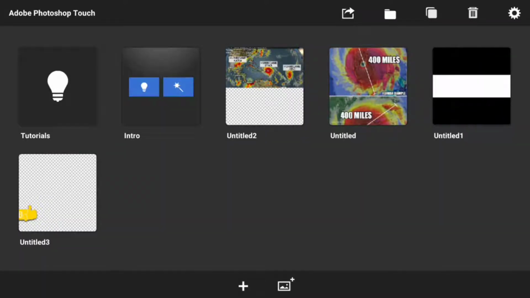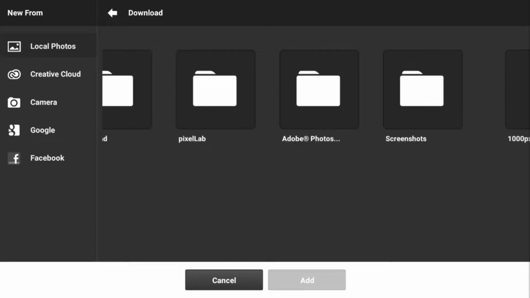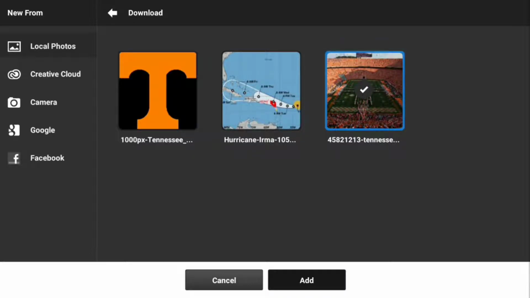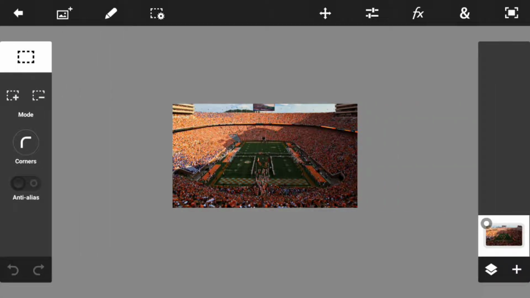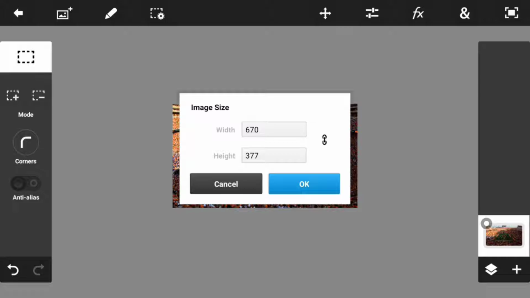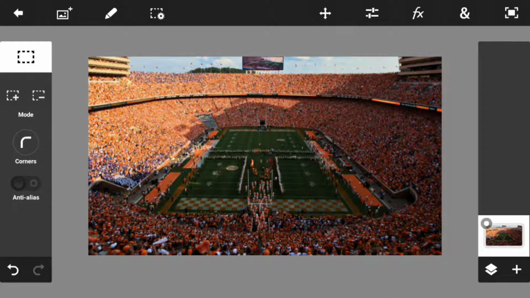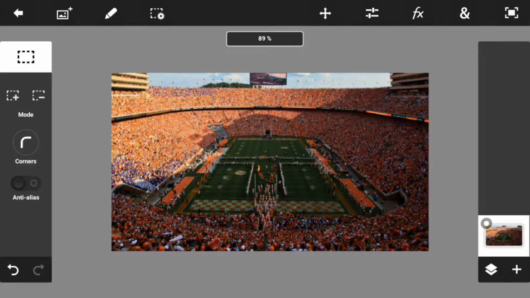Alright guys, as soon as you have opened Photoshop, you want to find the image that is 1280 by 720. If it is not 1280 by 720, you're going to have to readjust the size once you get into it. I just took a picture of the Tennessee football field and stuff. I did not mean to do that, but as you can see, we want to make sure that the size is perfect. We've got to readjust the size to 1280 by 720. So there you go, now you've got the perfect size for the thumbnail.